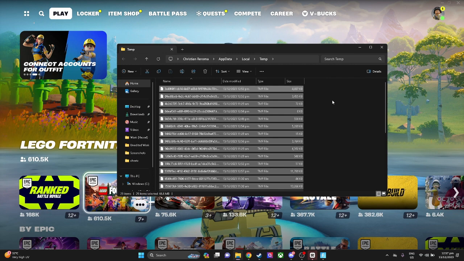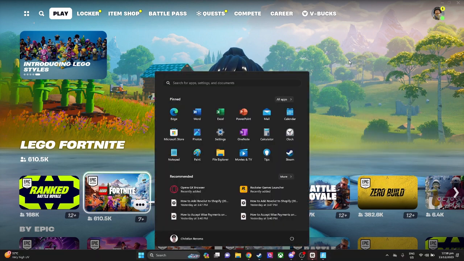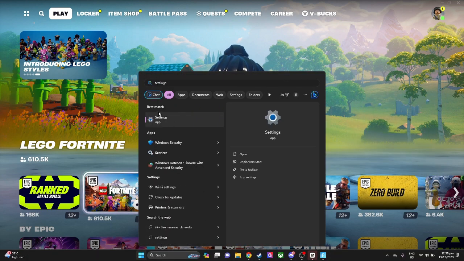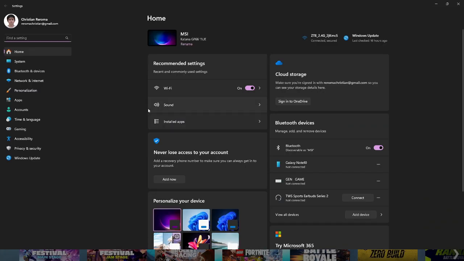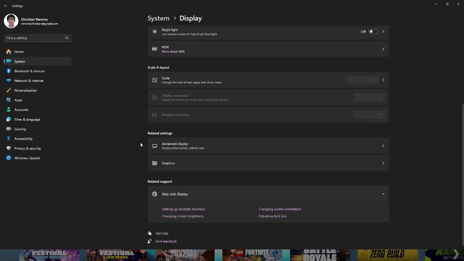So after we've deleted all of the temporary files, close this and again go to your search bar and type in settings. Just select settings. From here in the search bar, let's type graphics and select graphics settings. Just here, click on graphics.